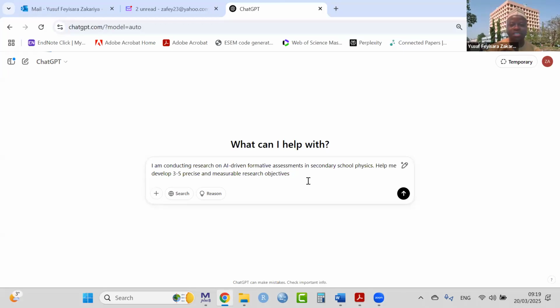So I'm conducting research on AI-driven formative assessment in secondary school physics. You can tell who you are. I'm an undergraduate student, and so on and so forth. You can put the context. Help me develop 3 to 5 precise and measurable research objectives. Mind you, the first sentence you have here is the context. You are providing AI the context.